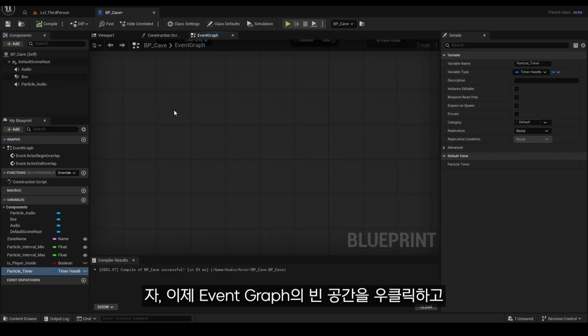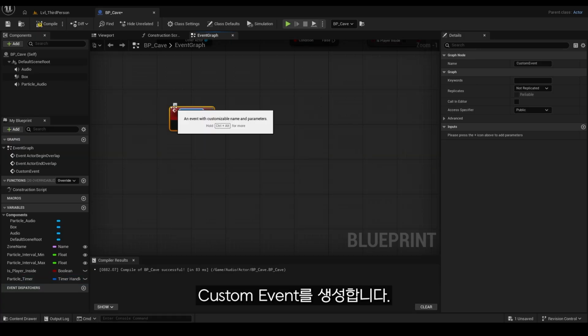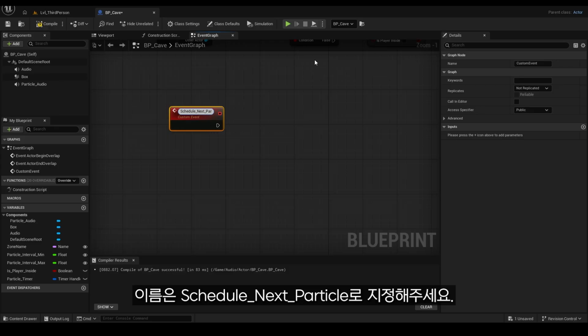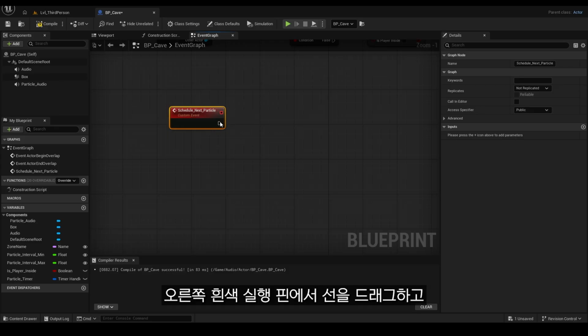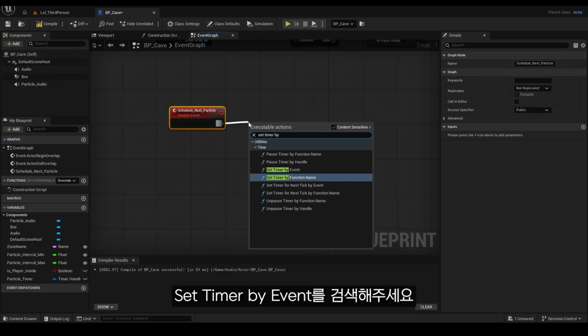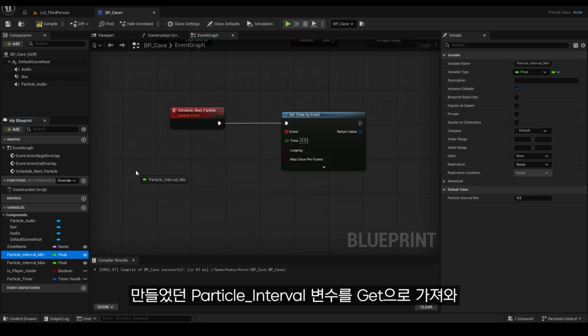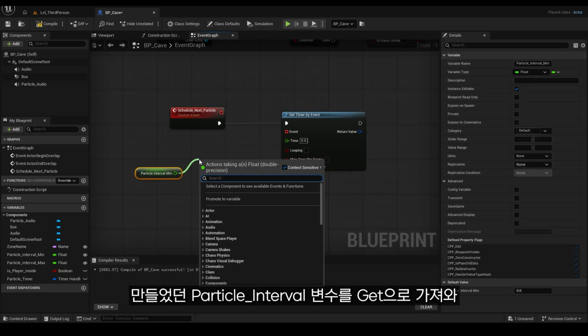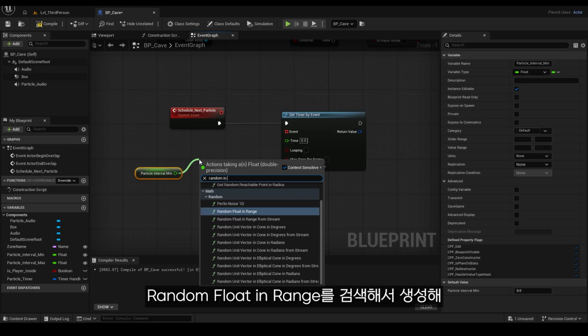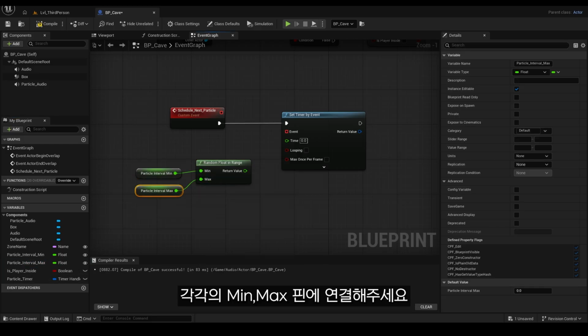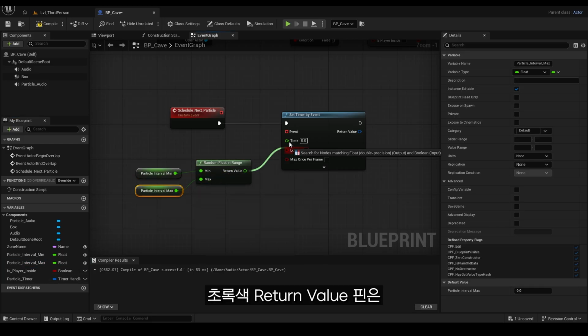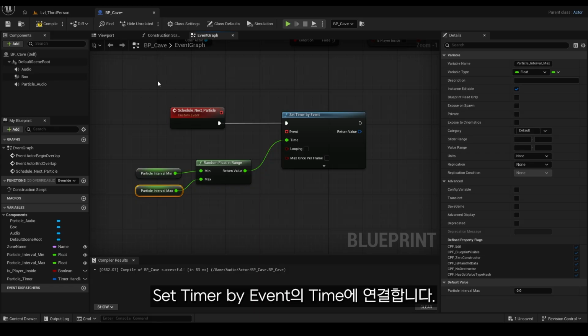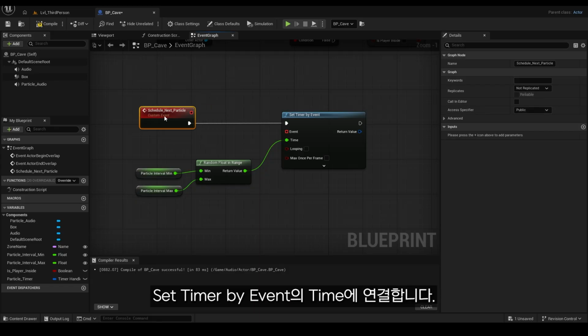Alright, now right-click on empty space in the event graph and create a custom event. Name it schedule next particle. Drag from the white execution pin on the right, search for set timer by event. Drag the particle interval variables into the graph as get. Create a random float in range node. Connect the min and max variables. Then connect the green return value pin to the time input of set timer by event.